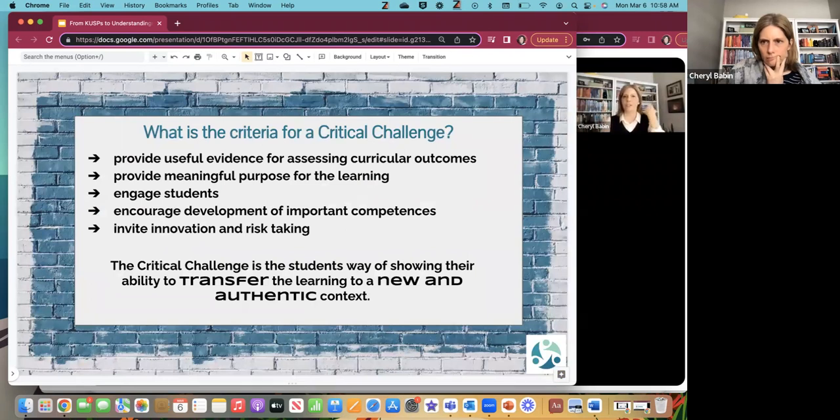The criteria for a critical challenge, according to Garfield Gini-Newman and the Critical Thinking Consortium, is that it allows students to provide useful evidence for assessing the curricular outcomes, the learner outcomes. It has a meaningful purpose for the learning, it's engaging, and it encourages the development of competencies such as problem solving, communication, critical thinking, and collaboration. It may involve some innovation and some risk taking. We want them to not only show what they know and can do, but to transfer that learning and do something with it.